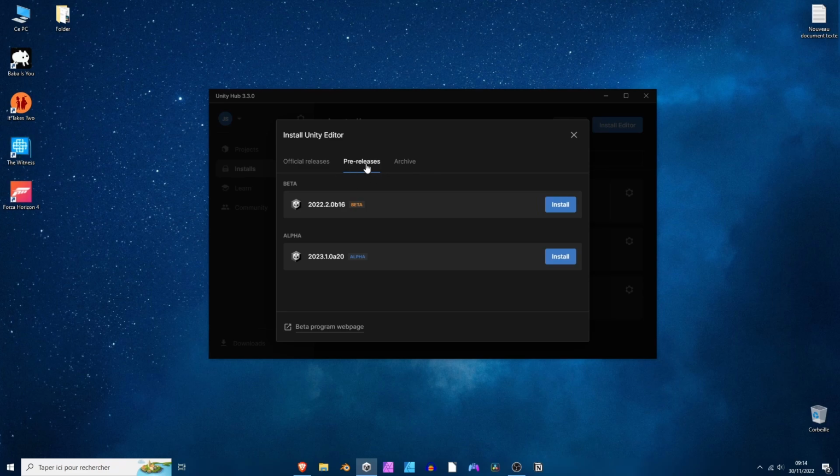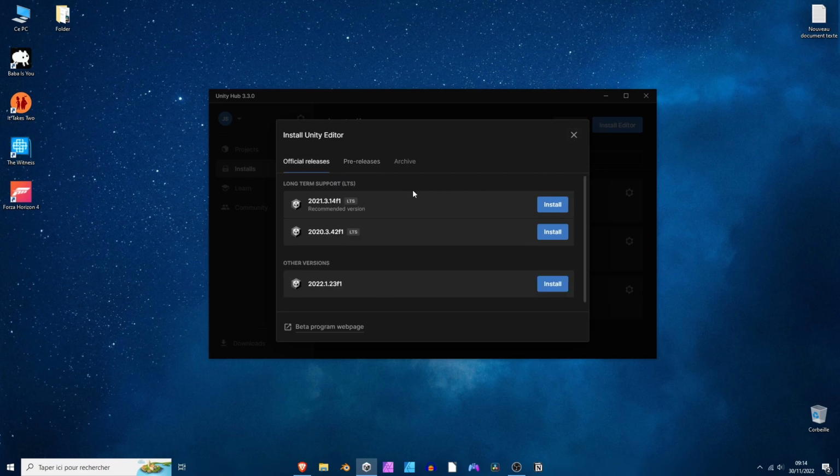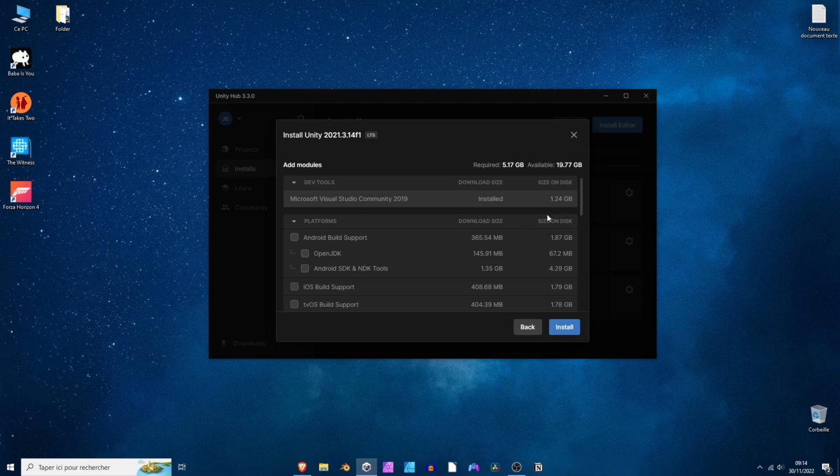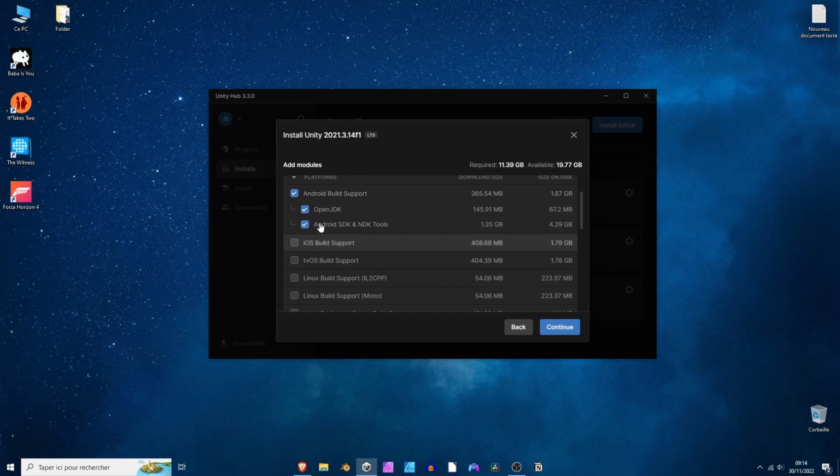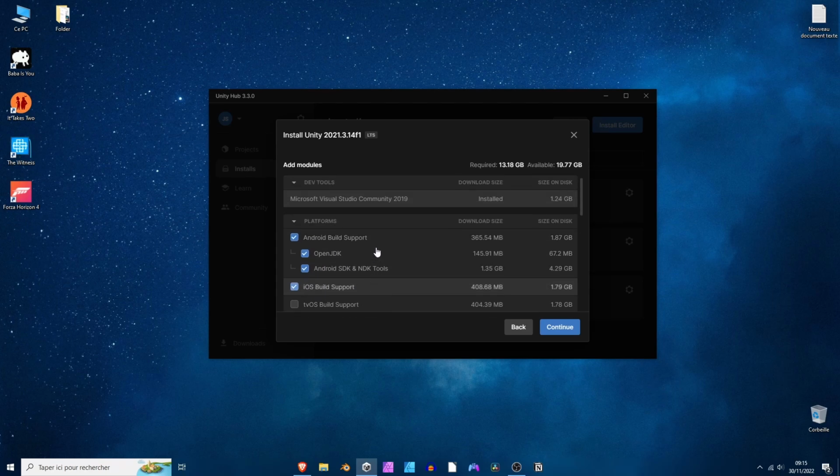In the pre-releases tab, you've got beta and alpha versions too. They generally contain some new features, but they are still in test mode. So if you want to test them out, you can still install them. Okay? So select a version and install it. In our case, when working on mobile games, you want to make sure that you select Android build support and iOS build support if you wish to publish on iOS.